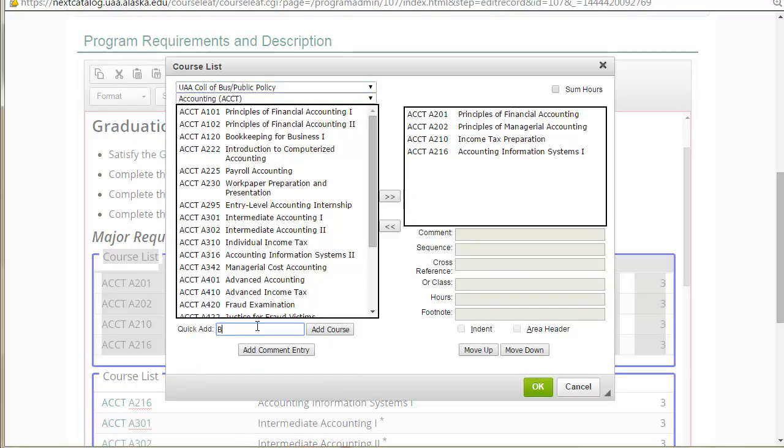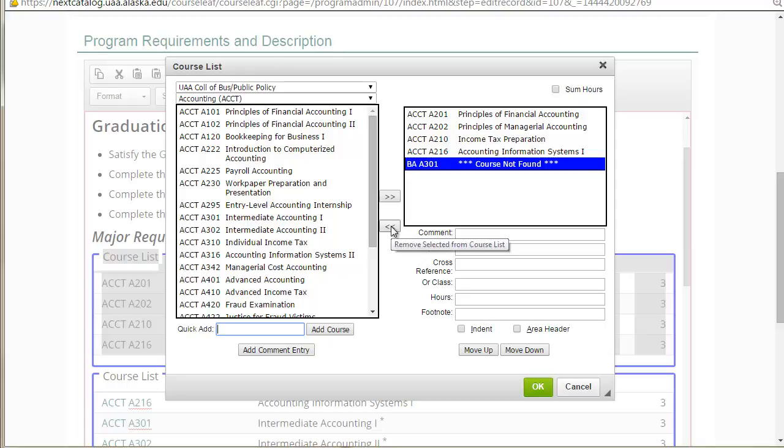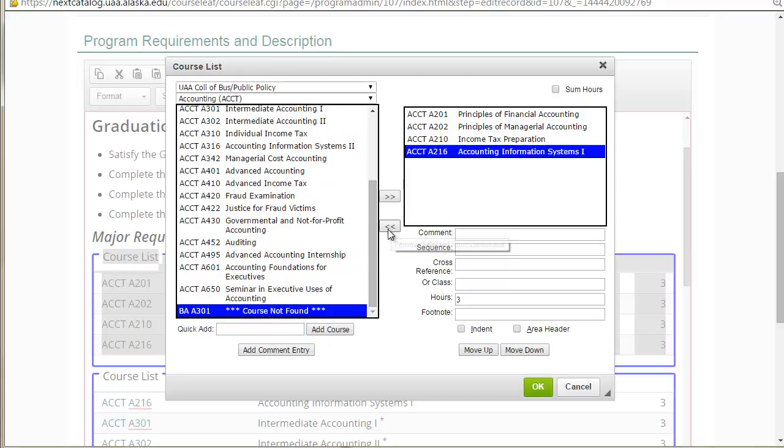Additionally, I can type in the quick add box the course that I want to add. It's important to include the A, as that's part of the course number. You'll notice that this course, BA A301, was not found, so either I typed an inactive course or I typed the wrong number. I can remove items from the course list using the left arrow button.